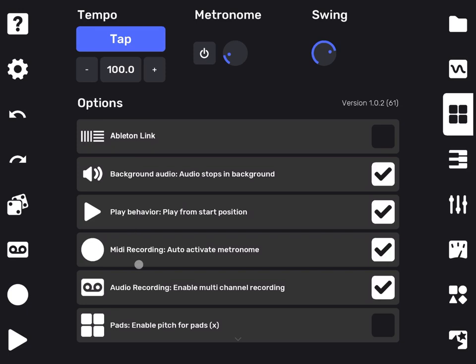Next we have underneath a set of options. The first one is the Ableton Link, to synchronize your own devices as they are playing. The next option is to enable background audio, important when you're running it with other applications. The next one, if enabled, will allow you to play from the start position, for example, from the start of a pattern. But if you disable it, it will play from where you left it. Next, we have a MIDI recording auto-activated metronome, if it is set, which can be really handy.